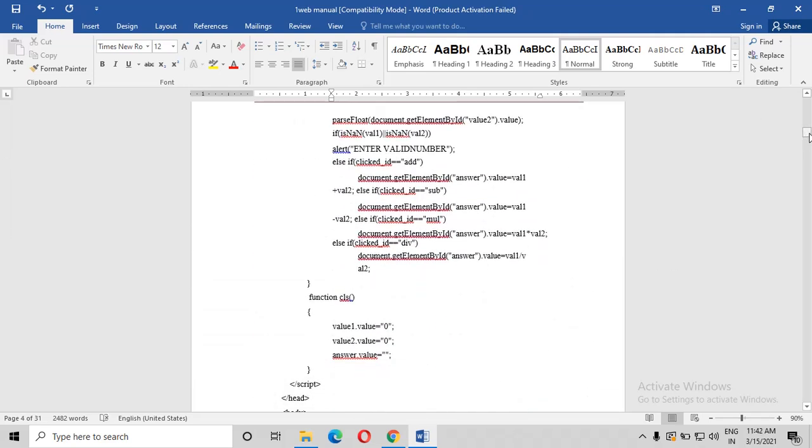Now NaN means, as I told you, not a number. If value 1 or value 2 is not a number, this symbol represents or, then it will give an alert stating enter a valid number. It means that it is not a valid number, so you have to enter a valid number. If it is not a number, it will give you this alert. Else if the clicked ID is add, it will give you the value for add.